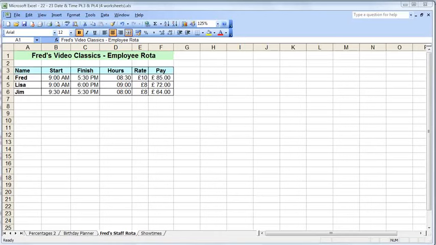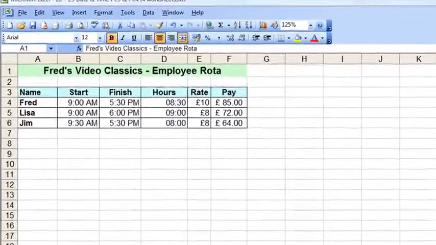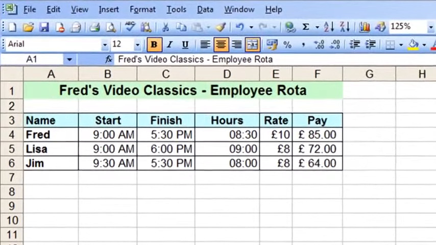Hi, and welcome to another tutorial for users of Microsoft Excel. In this tutorial, I'm going to follow up on the last time calculation tutorial, and I've had a few questions about how you go about calculating time when it goes across midnight.